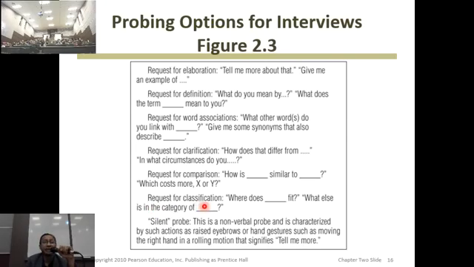And then request for clarification, where does this fit? What else is in this category of compact powder and so on? And then silent probe, this is a non-verbal probe characterized by such an action as raised eyebrow, hand gestures, such as moving the right hand in a rolling motion that signifies tell me more, tell me more, tell me more, right? You are not telling anything, but tell me more. Your eyebrows, right? So basically, you're asking that.